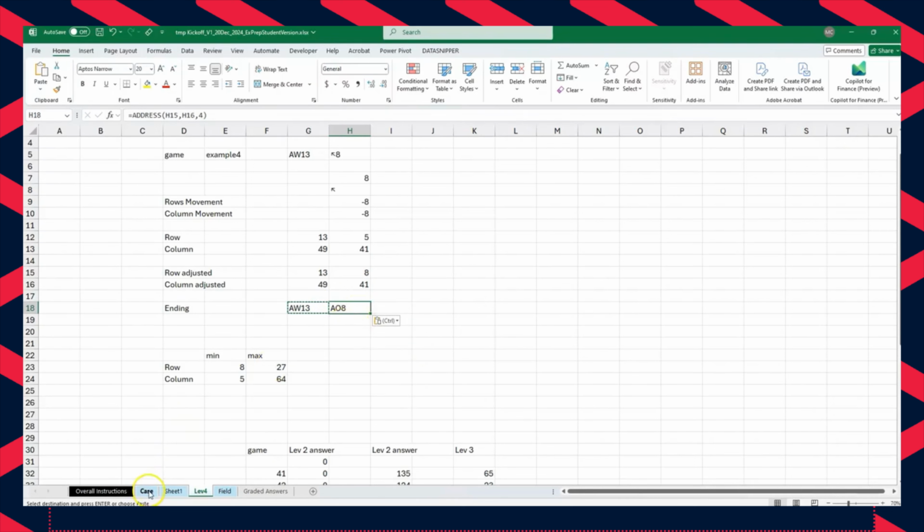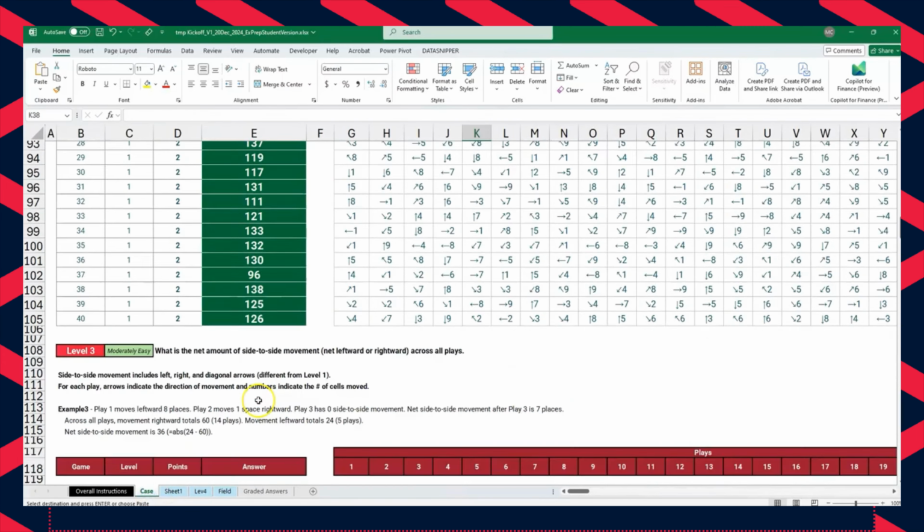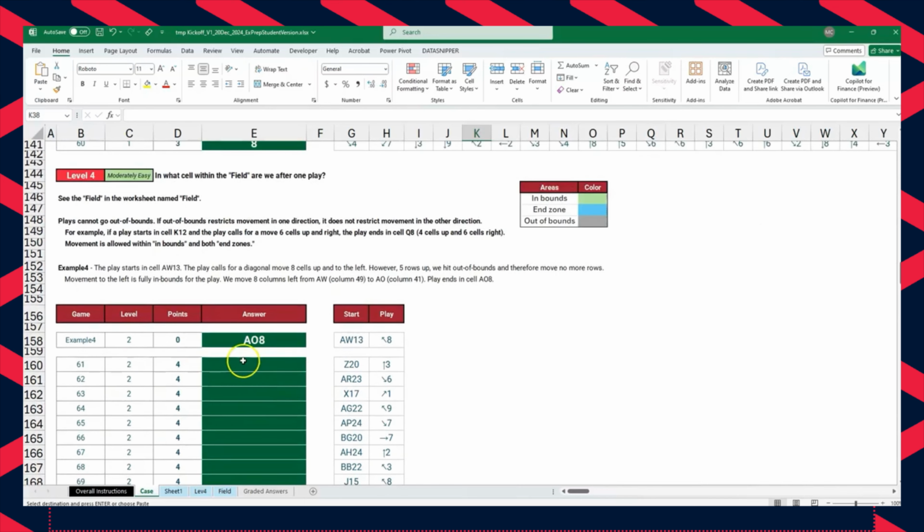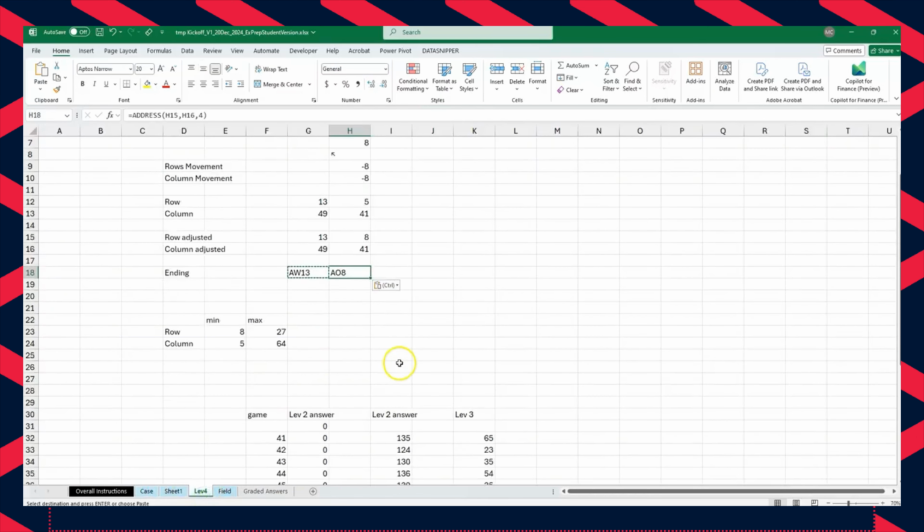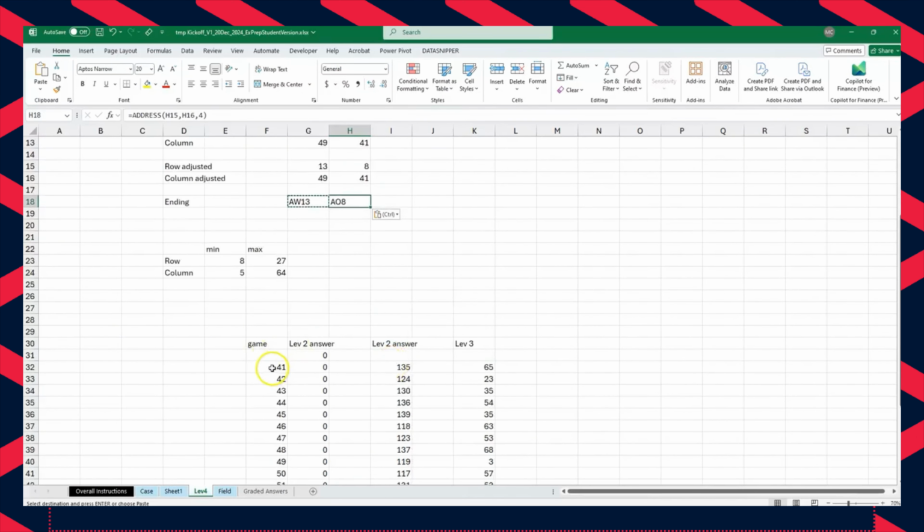Let's look at our case to make sure that that's the correct answer for example 4. Oh, yes, it goes a little way up there. Okay, A08. All right, so now we are ready to generate our answers for those other values. So back to the level 4 worksheet. This is going to start with 61. And our answer, this is level 4. Answer, not 42, but 4. Okay, and answer is right there.